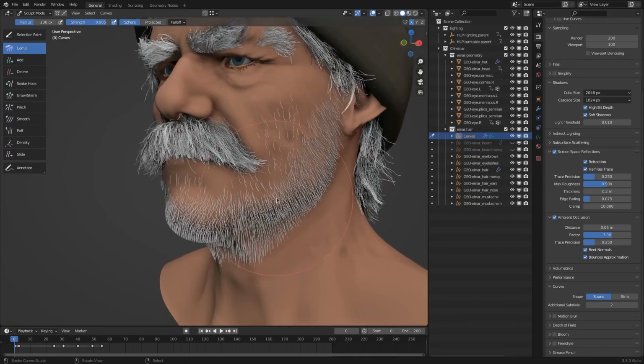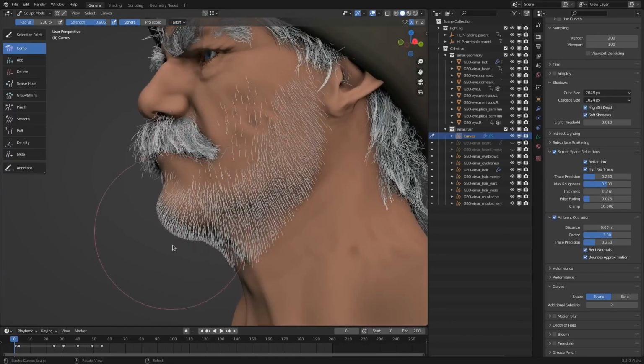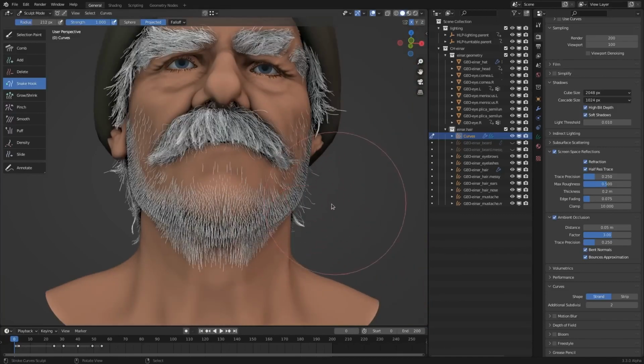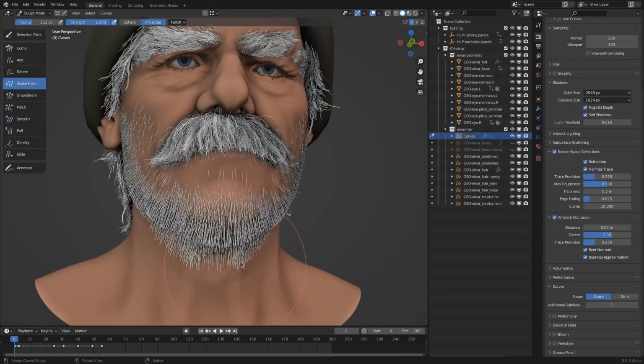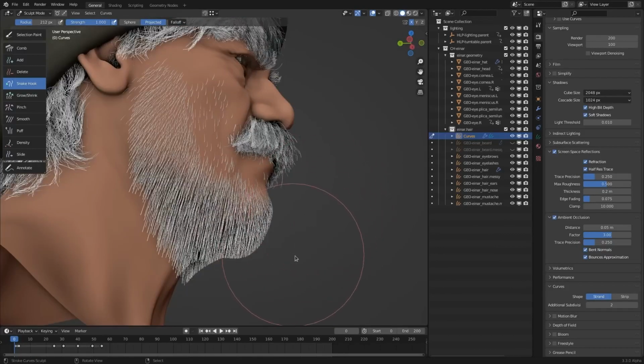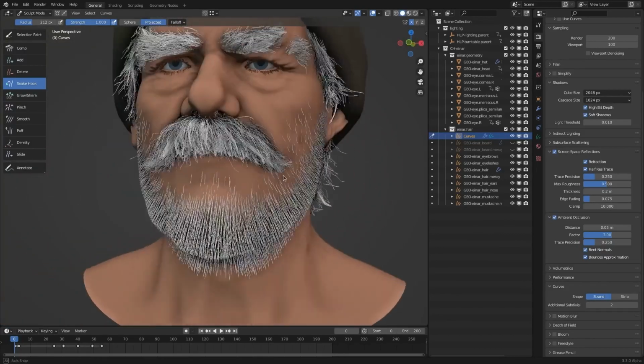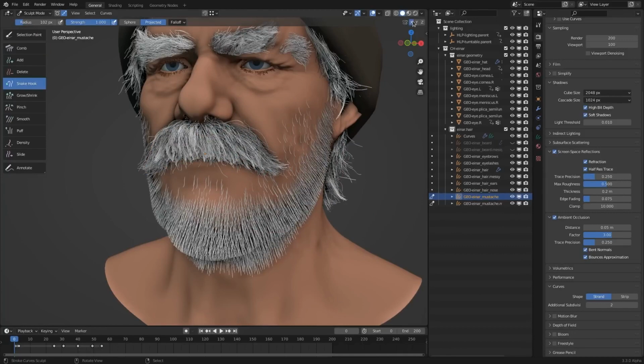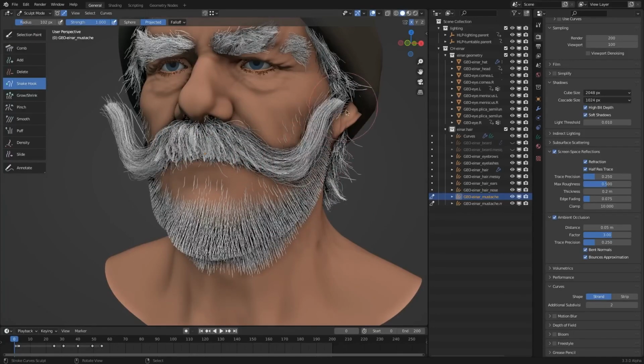All right, next thing is we want to change the length a little bit. And for that, we're going to use a new tool called the snake hook. And snake hook kind of works like in sculpt mode. It's pretty useful for defining the overall length of the hair. Just by pulling out the hair, it just kind of grows, and it's actually super, super funny to use it on mustaches. So if I just go to the mustache here, I can do this. Yes, beautiful.